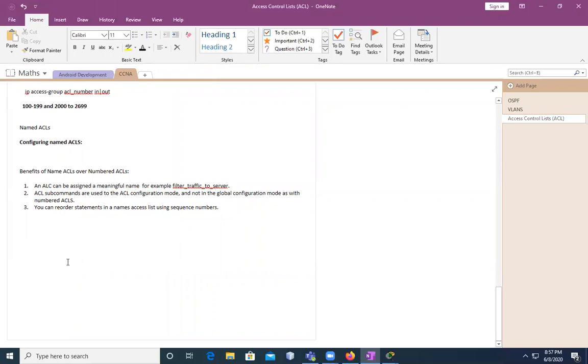But just like numbered ACLs, named ACLs can be of two types. The classification is the same. We can have standard named ACLs and extended named ACLs. In numbered, we have two types, standard and extended. In named also, we have two types, standard and extended. So these are the two types.